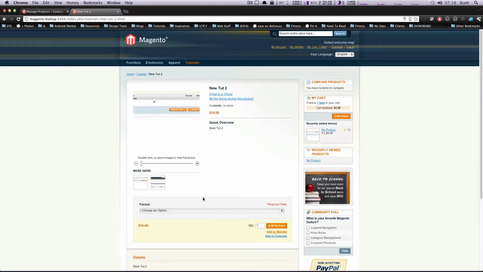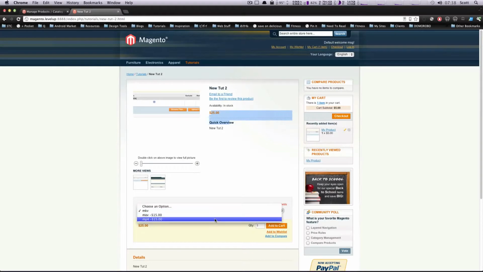Okay, so format, you'll notice here, now is in a drop-down. We can select any of these. Notice how it says plus $15 for MKV. So the MKV is going to come out to being $25. So if we select this, it's now $25 and our price has been bumped up. And any of these others are just going to be minus 15. And that makes it back to $10.